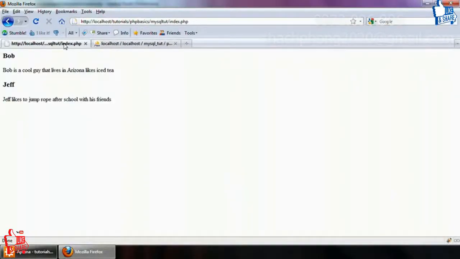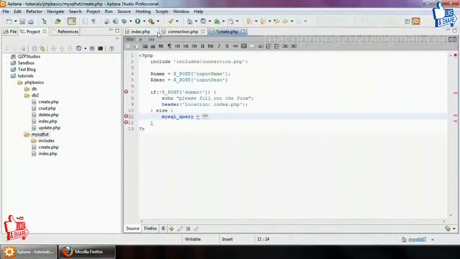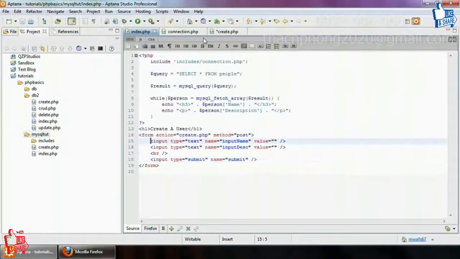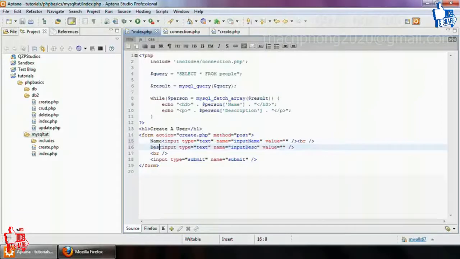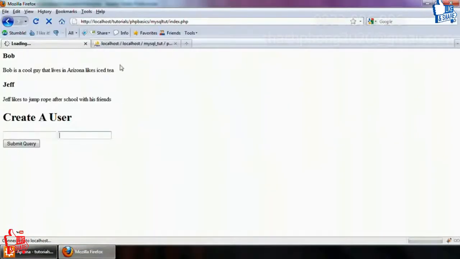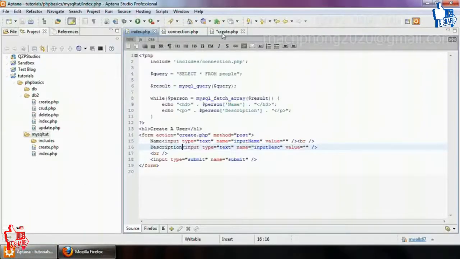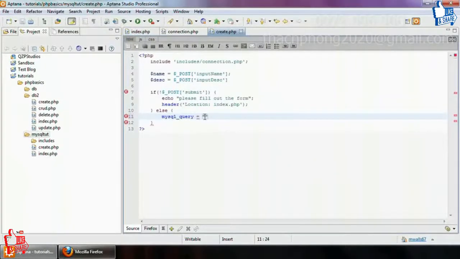Alrighty, so we refresh this page. We have our create a user form with no labels. Let's go ahead and add those. It'll say name, add a line break, description. Okay, there we have our name and description boxes. So we're going to start writing the query to insert the data into this database.